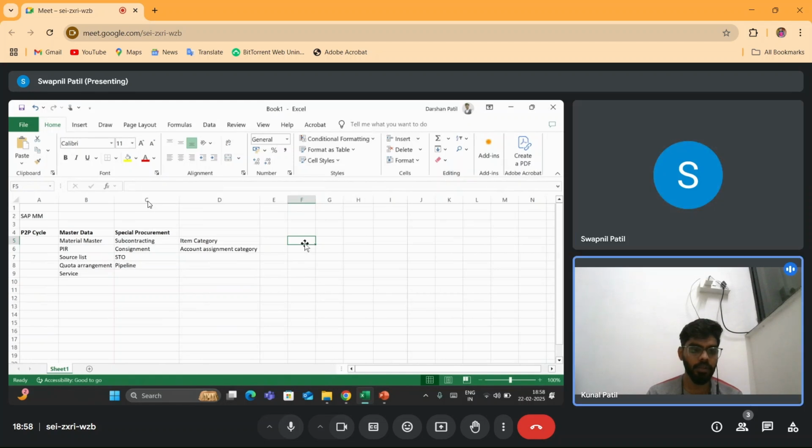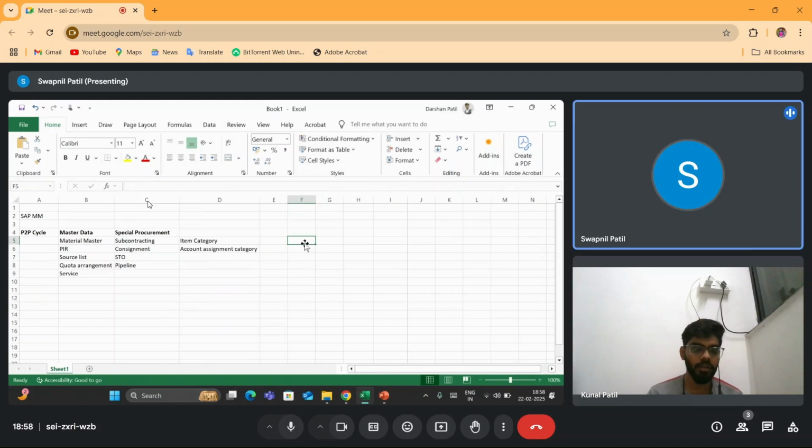Means we can create a contract. In that case, no, we cannot create a contract. So even a contract we are converting to a PO only, right? Now when the vendor will deliver the material, how do we come to know how much material the vendor will deliver?